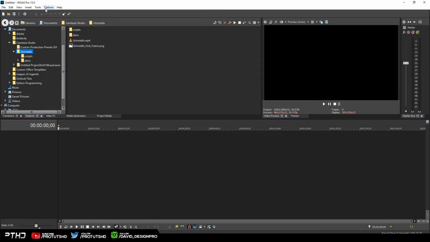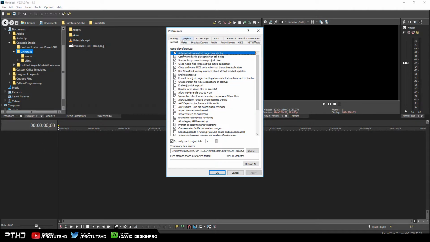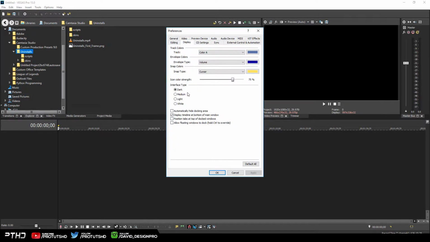It's pretty simple. You just go to Options, Preferences, go to Display, and you can change the interface type by just selecting any one you want. You can go to Medium, Light, and White. So in order to change it, you just select it, click Apply, and then OK. Then you exit out of Vegas Pro 15, and then you open it again, and it should be good. It's actually going to tell you that.